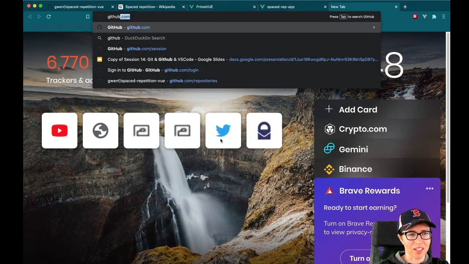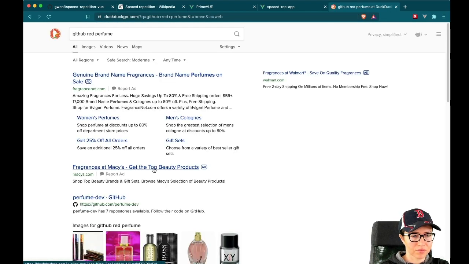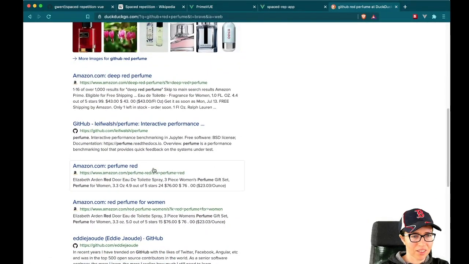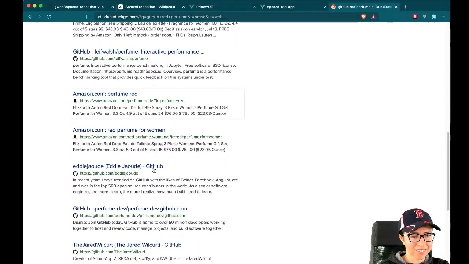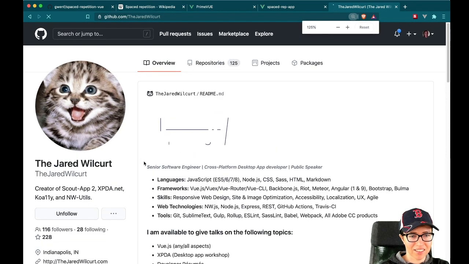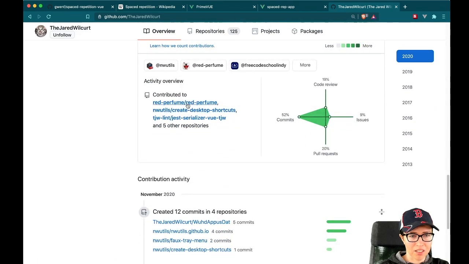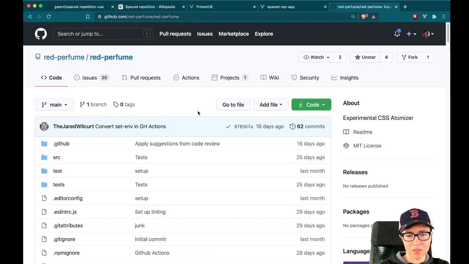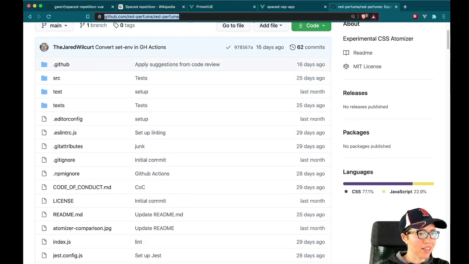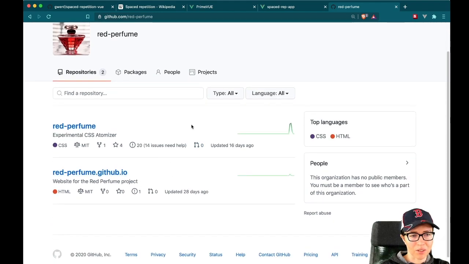Actually, I should pull it up since I'm mentioning it. Red Perfume. Fragrances. Perfume dev. Okay, this is what I want. He doesn't even have it pinned. Here it is. I guess they made an organization for it. It's kind of cool. Anyway, if you want to check it out, you can see what he's doing with CSS there. He's like a CSS wizard, much better than me. Oh, there's 2 repos here. Cool.